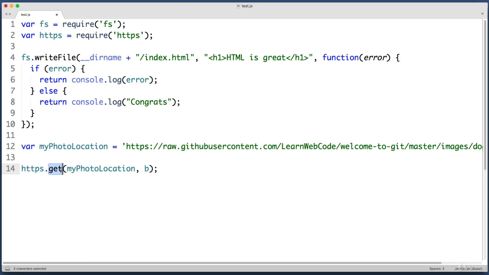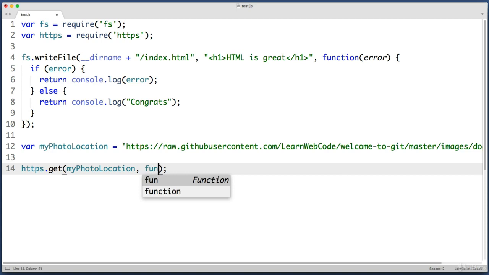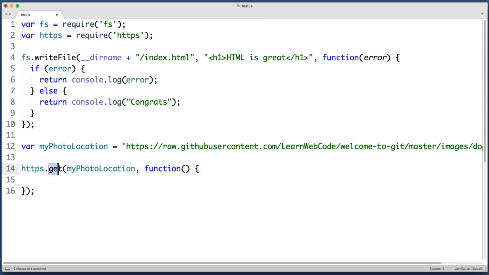And then the second argument for this get method, instead of the placeholder B, we want to include a function where we say what we want to actually do with the photo data. So let's say function, parentheses, curly brackets. Within those brackets, let's drop down. And this get method is going to pass along any data that lives at our URL into our function. So within our parentheses, let's add a parameter. We could name it anything, but why don't we call it response? And now on this line, within the body of our function, we can do whatever we want with that data.